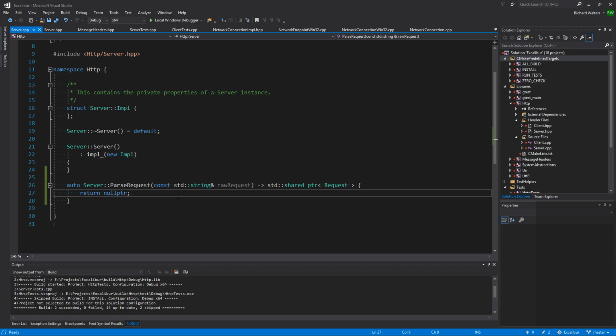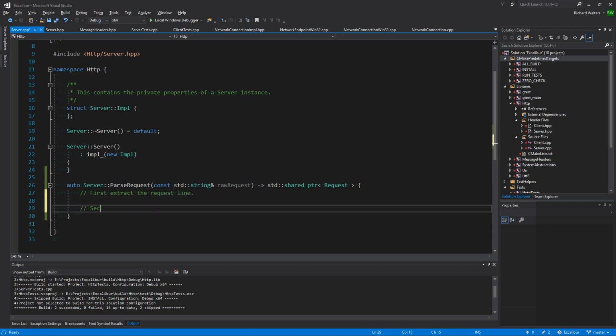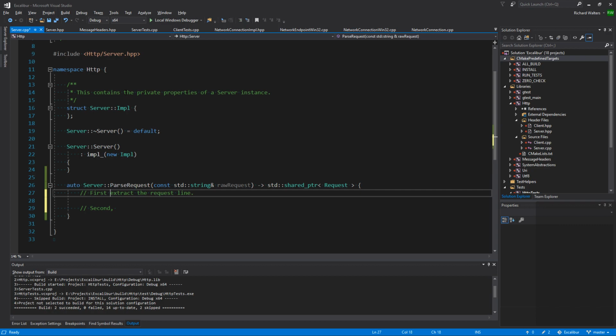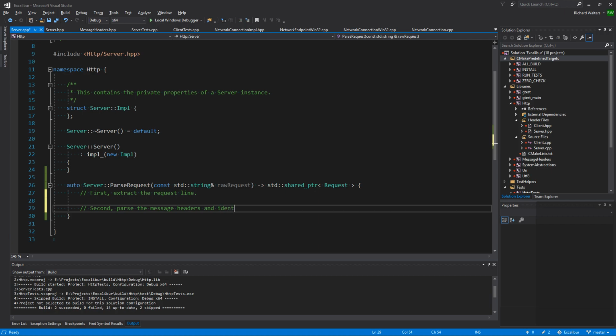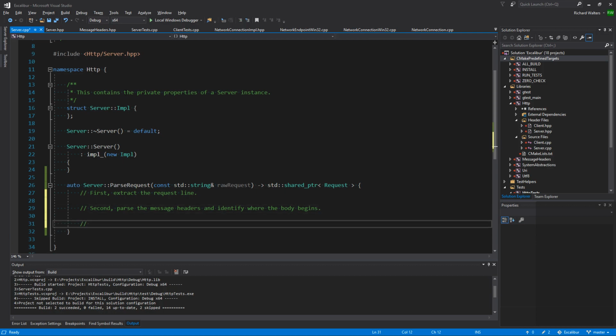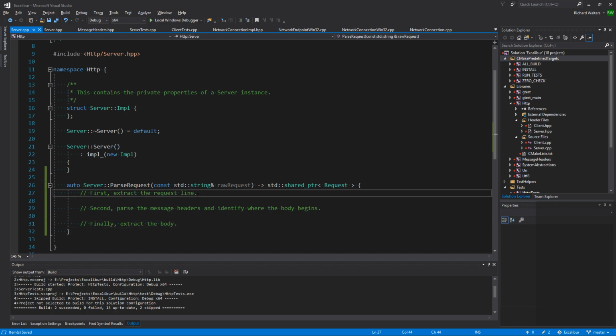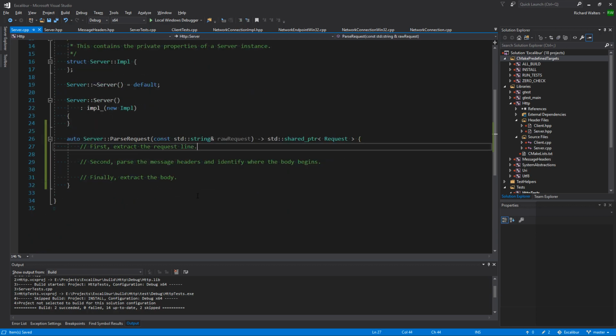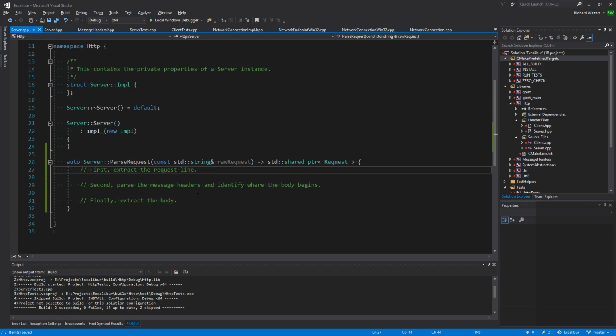So there'll be three separate steps, right? First, extract, what do they call it in the standard? The request line. Second, parse the message headers and identify where the body begins. Finally, extract the body. So I think this should be simple enough that we can keep it in one function. If I'm wrong, we'll refactor these into two or three different functions.